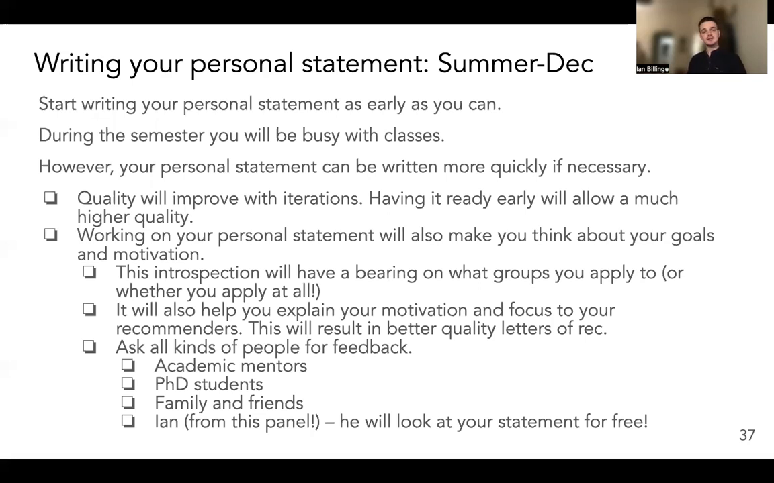With that said, the quality of your writing will improve a lot with different iterations. So rewriting it and having reviews, you'll have a much higher quality product by the end if you start early and you iterate often.